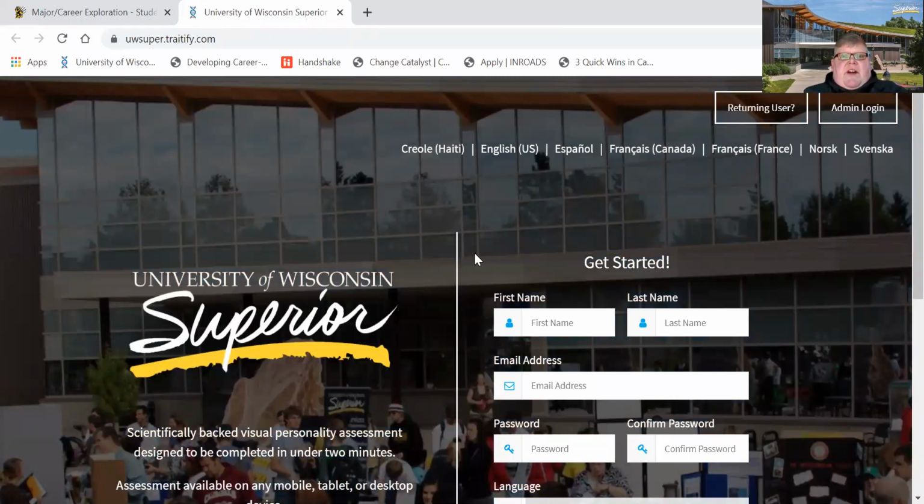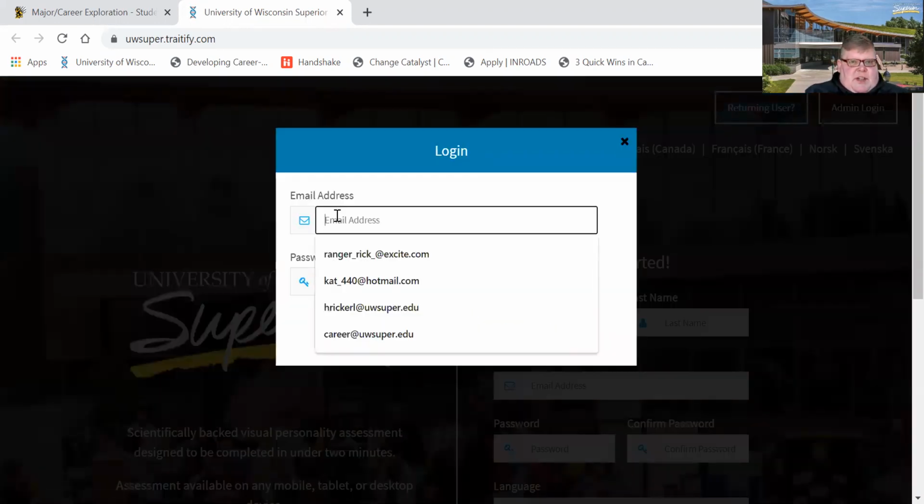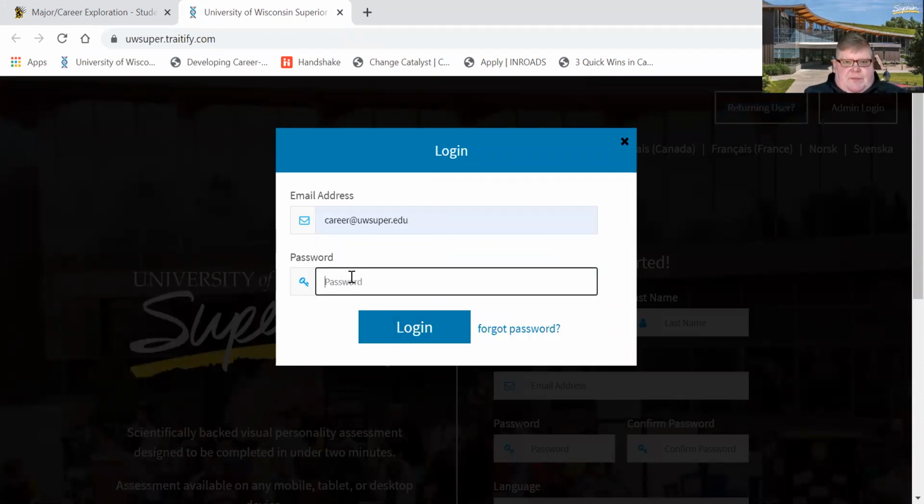When you get to Traitify, notice that it is branded with UWS and a UWS picture. You can see the YU and the rock and a picture here. So I'm just going to go ahead and use our main account here. Basically, when you go to register for Traitify, all you need is your first and last name, your UWS email, and then any password you choose, and it puts you right into the assessment.